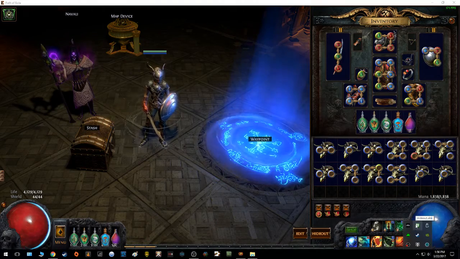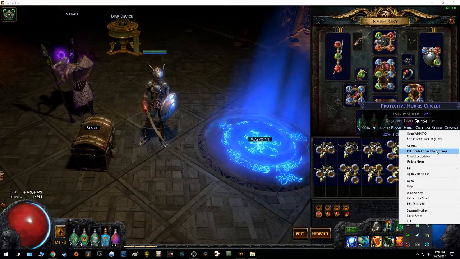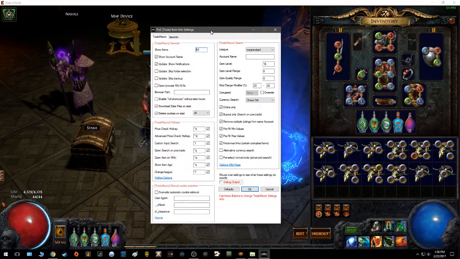Okay, we're going to start off with this right here. It's called PoE Trade Macro. Okay, here's what it looks like. I'll have a link in the description down below. What it does is it uses AutoHotkey. That's a program in itself. I'll have a link to that. And it makes an easy to run script on your computer that does a whole range of things.